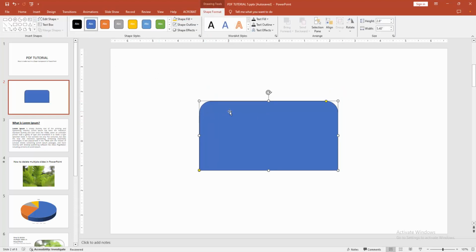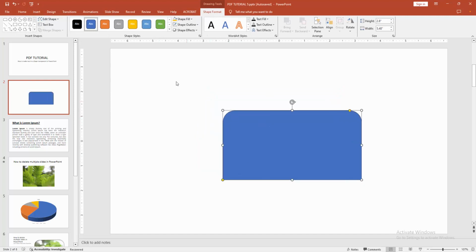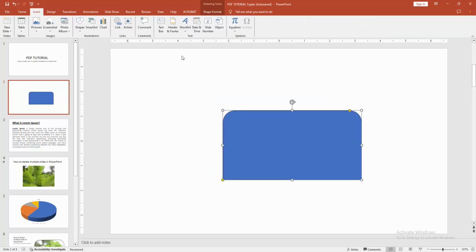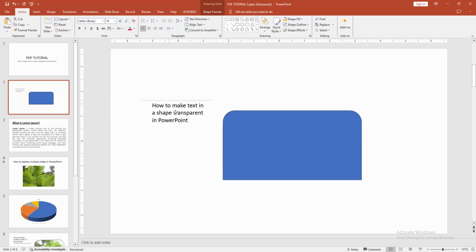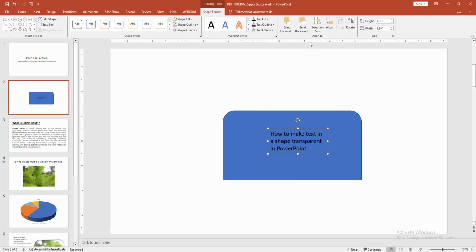Now you want to add the text. Go back again to the Insert menu, select the text box, then draw any text box and write anything. Then select the text box and move it into the shape, then send the text box to back. Go to the Format menu and select the Send Backward option and make it send to back.